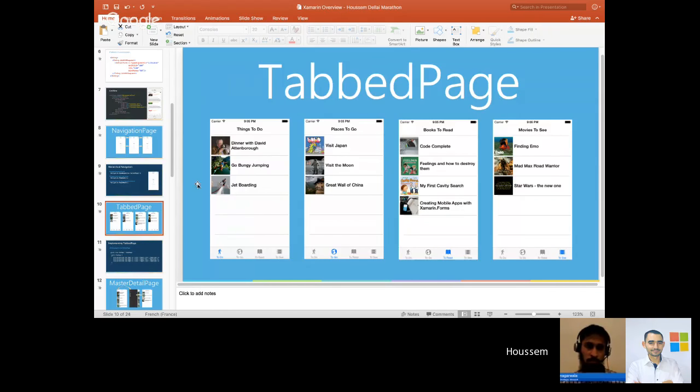Also in Xamarin Forms, we use a lot the tabbed page. Here I have some screenshots for iOS. I can swipe from right to left or from left to right to go to other pages. As we see here for Android, the toolbar is shown at the top. So here you see that Xamarin Forms adapts the user interface depending on the platform.